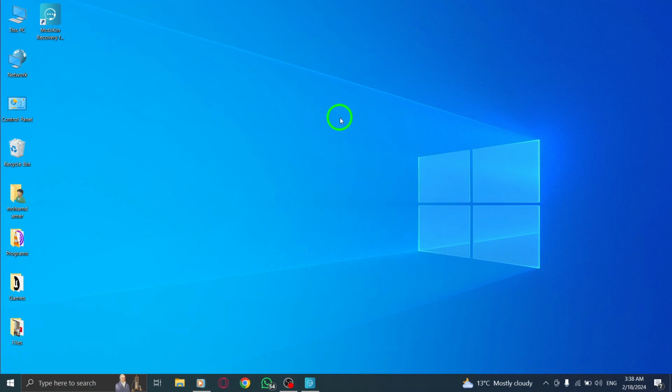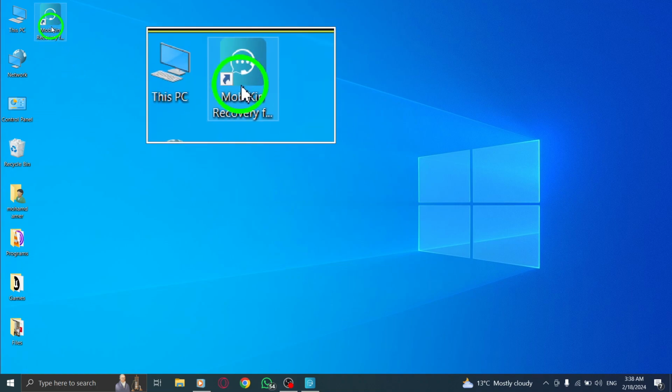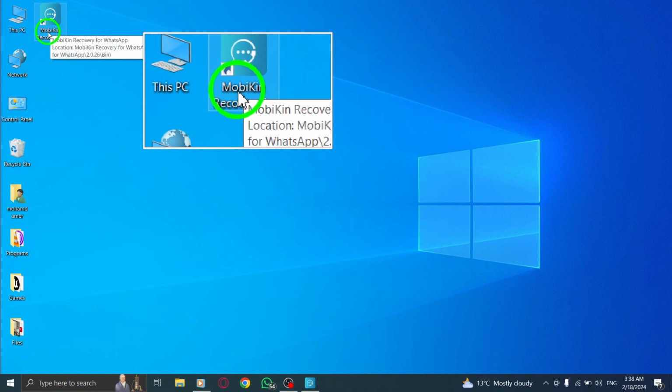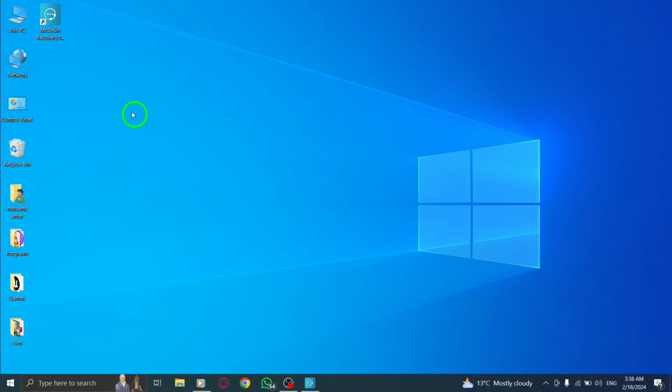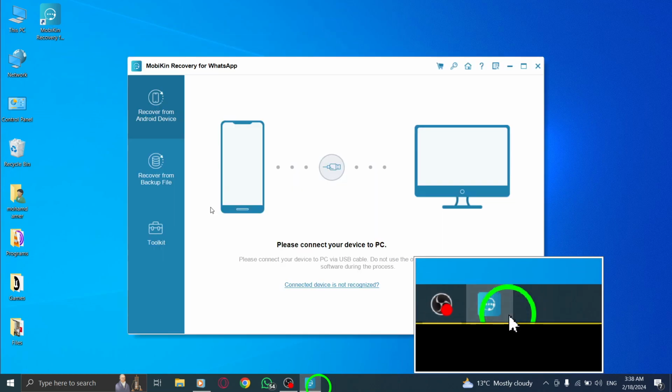In today's video, we'll be showing you how to view WhatsApp chat history via WhatsApp recovery on your PC. Let's get started. Step 1. Download and install the MobiKin recovery for WhatsApp software on your PC. From the left side panel, select Recovery from Android device.